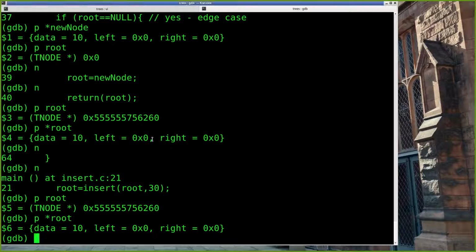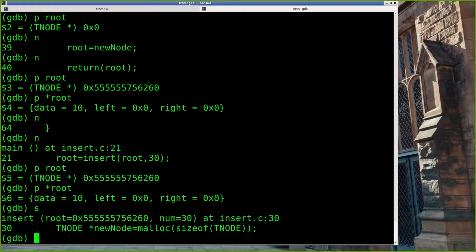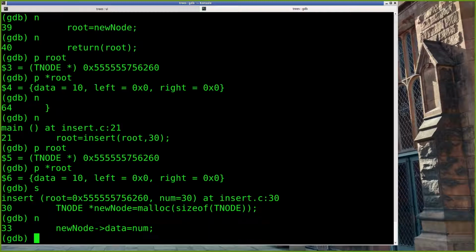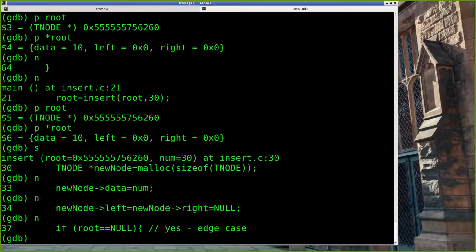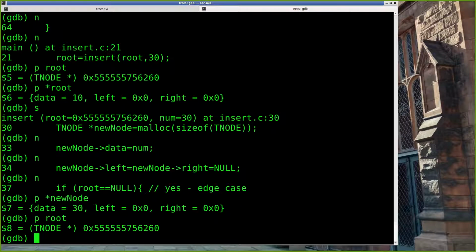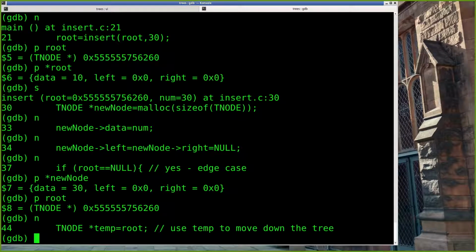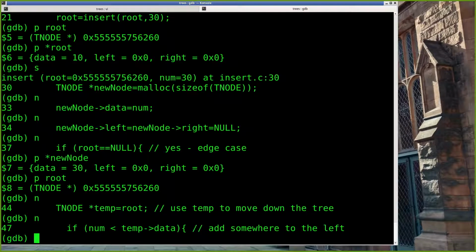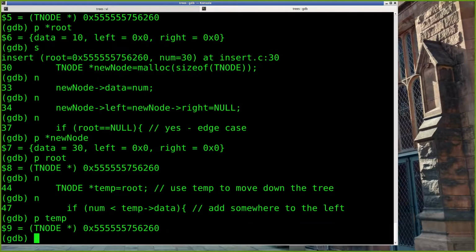Let's go ahead and call insert 30. So we'll step into our insert function. We'll allocate space for a new node. New node is equal to 30. We're going to say if root equals null. Well, root is not null. Root is exactly the same thing that it was the last time through here. So we'll skip over this if root equals null business. And now we'll say set temp equal to root.